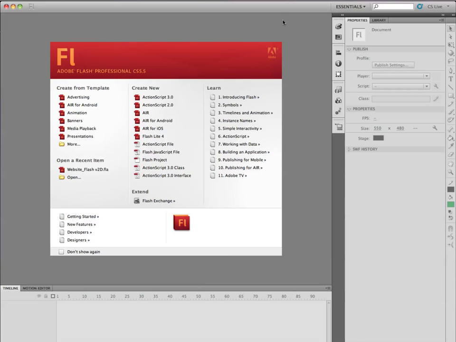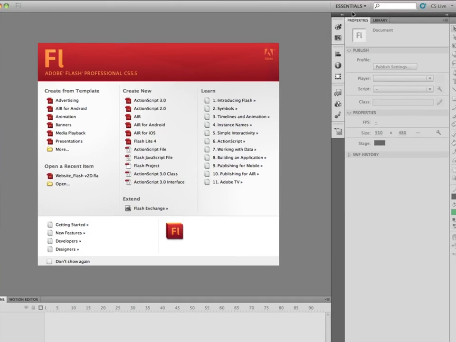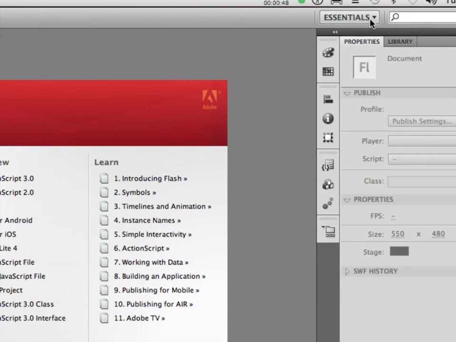Now, the first thing that you're going to do whenever Flash pops up is it's going to start like this, which I hate. I hate the way it starts up. It starts up in Essentials mode. Since we're primarily doing animation, you're going to go up here and highlight where it says Essentials, and you're going to click on that.